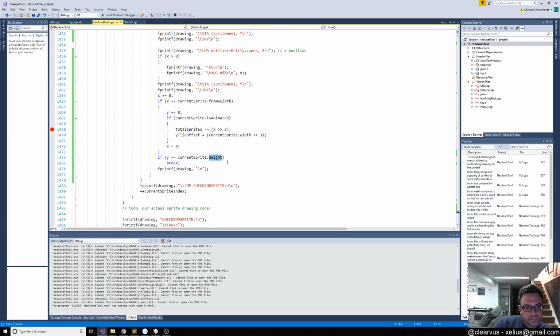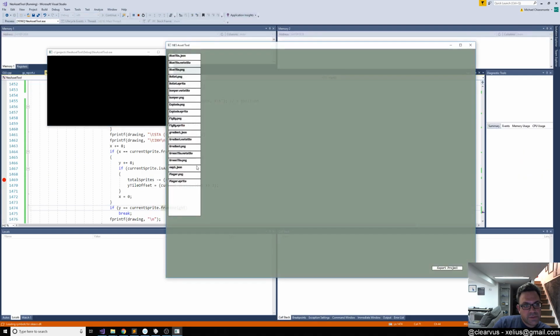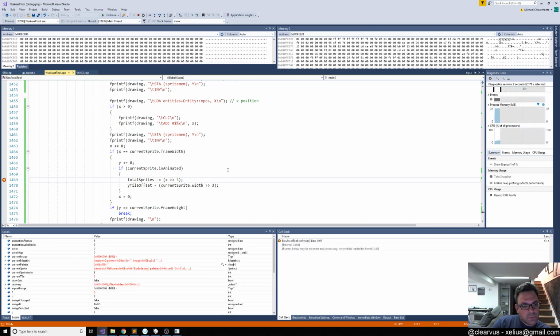And then... Alright, let's see if that makes more sense now. So X is 16, so we get 2. So total sprites is 4. It becomes 2. And then Y tile offset is 0 and becomes 16. So let's see what that looks like now.